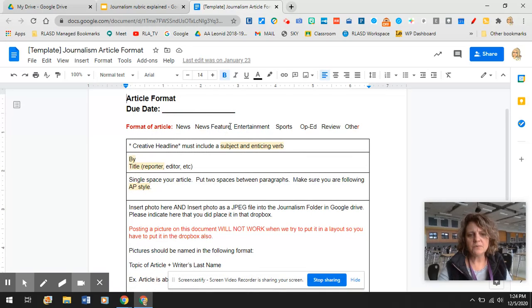You need to indicate what mode of writing you're using. Is this a news piece? Is it a news feature piece? Is it purely for entertainment, sports? Is it some sort of column or a blog? What kind of writing are you doing? Because there are different ways to grade, or different rules for every kind of writing that you do in journalism.